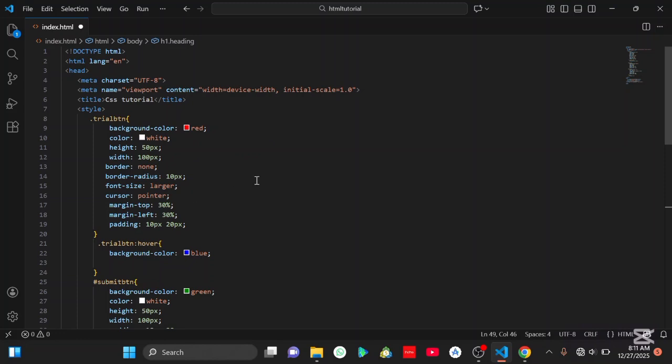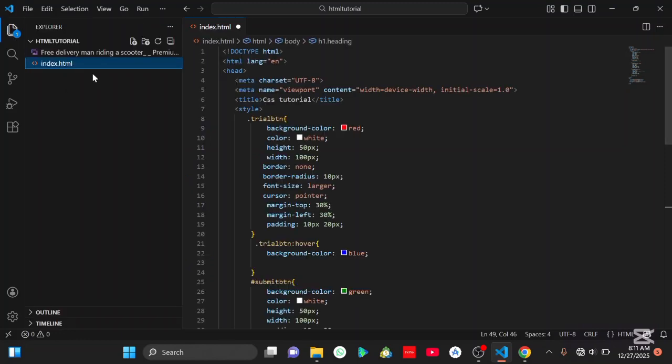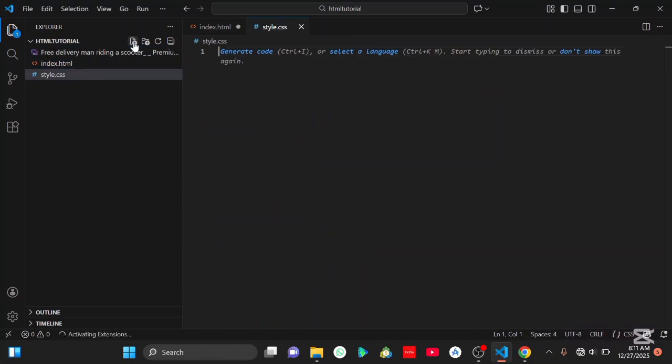So what you're going to do is come here and create another file, and you're going to call it maybe style.css. You can call it any name, but make sure it ends with .css, so that the code editor knows it is the CSS file that you are editing. Now let me show you how to link the style.css with the index.html.